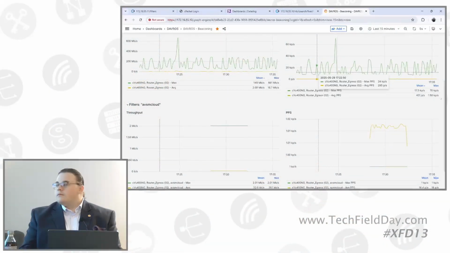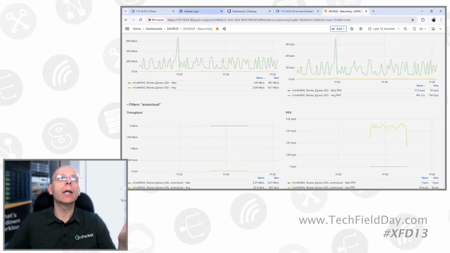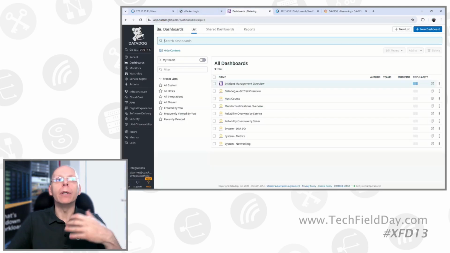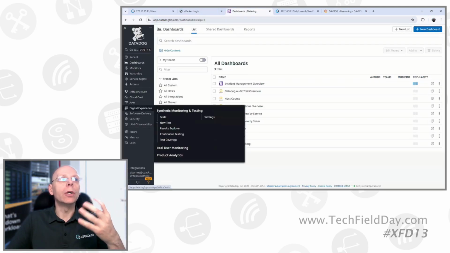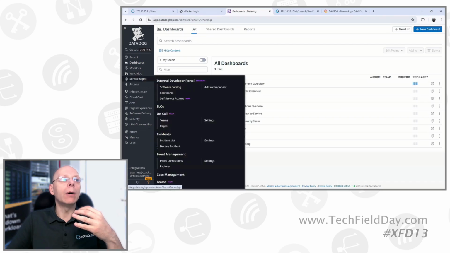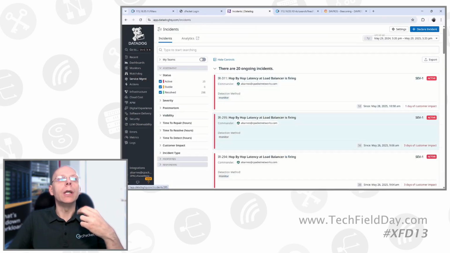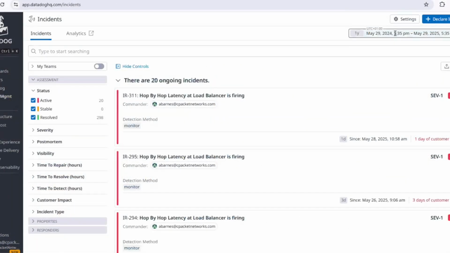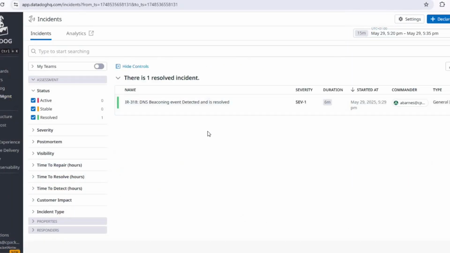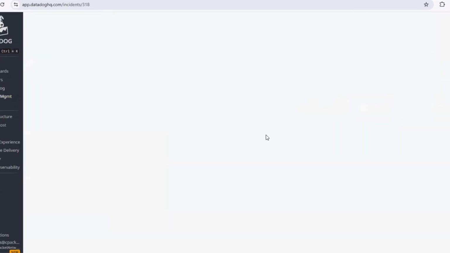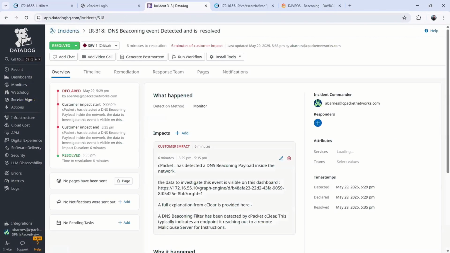So in this particular case, once we've detected that a packet's there, we're able to trigger an alarm. We can push to the likes of Slack, or we can go in and look at the data coming into our Datadog instance. We can open up Datadog and see all the events that are coming in and triggered by any particular event. Here we can see that the event I triggered created an incident directly in Datadog.